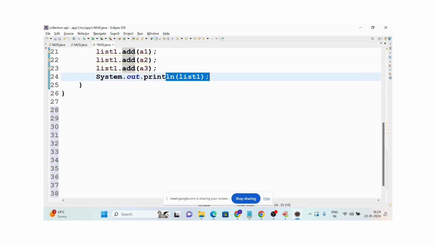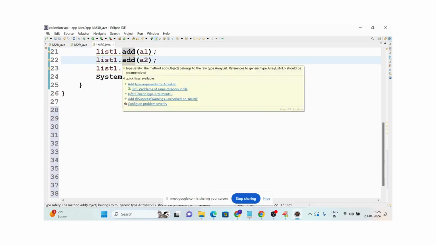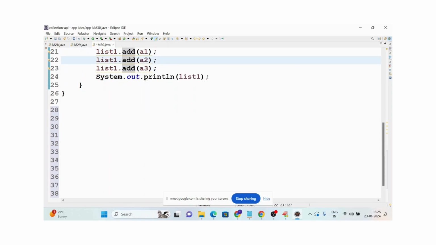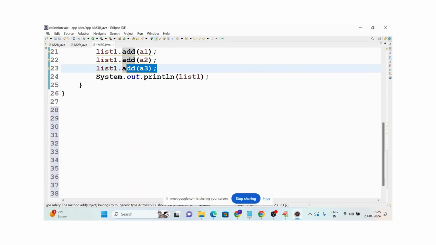Third point. In ArrayList, whatever toString is there, what is that toString doing? Inside ArrayList, that toString method is calling the toString method from every element.